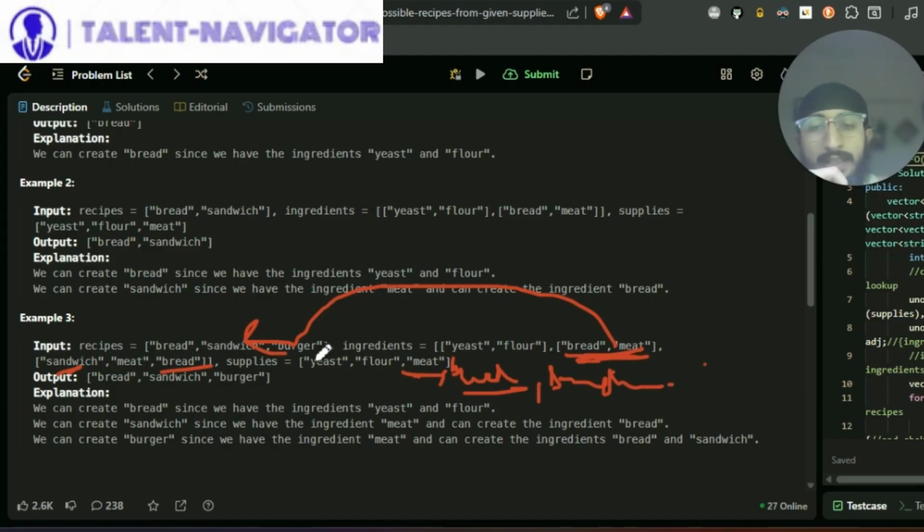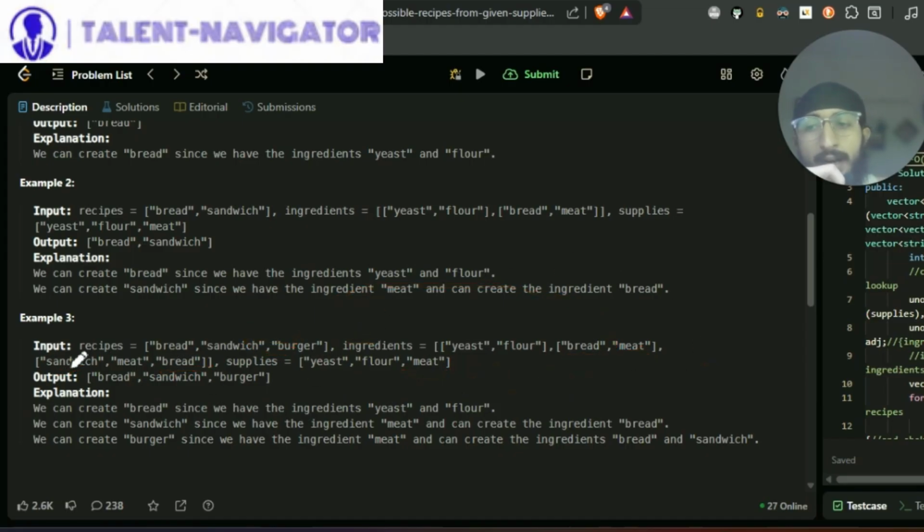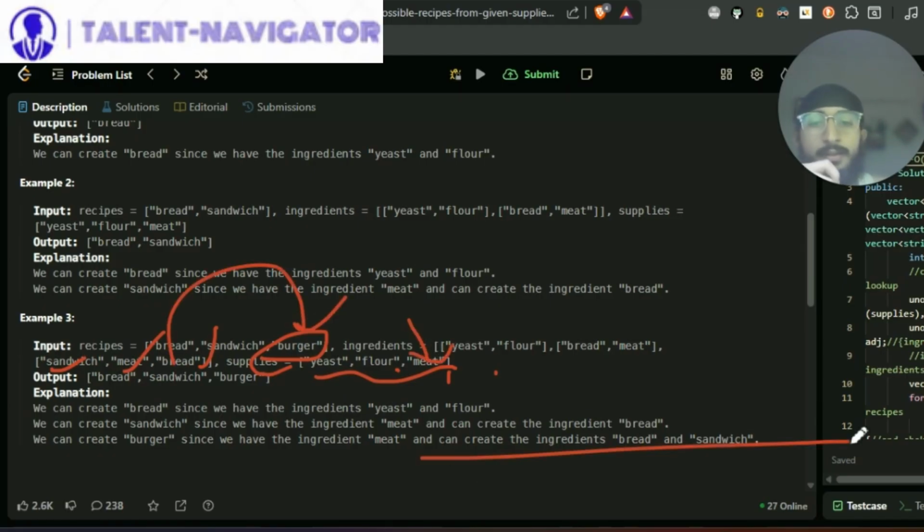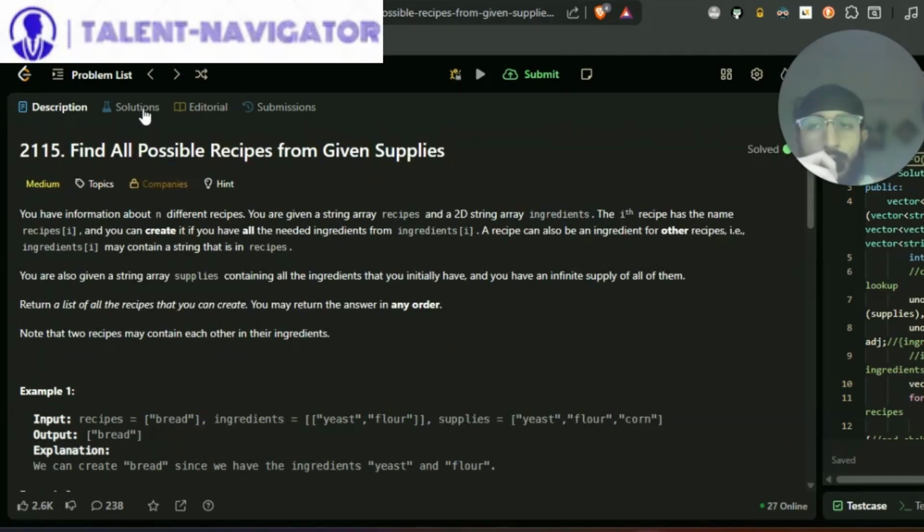And now the ingredients required to make our burger are sandwich, meat, and bread. So since sandwich and bread have been added to our supplies and meat we already have, we can make the burger as well. So this is the explanation. And now let us get to our solution.